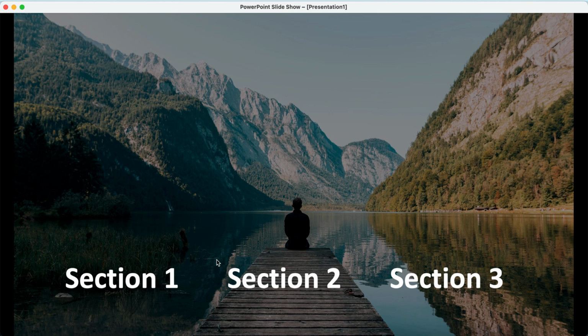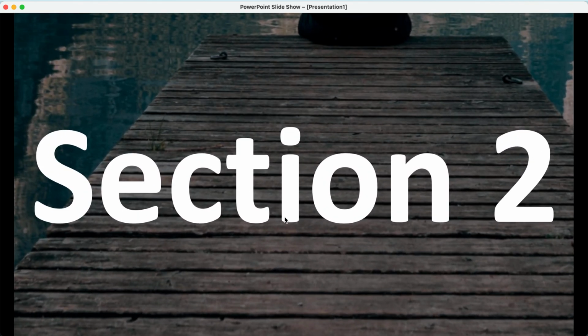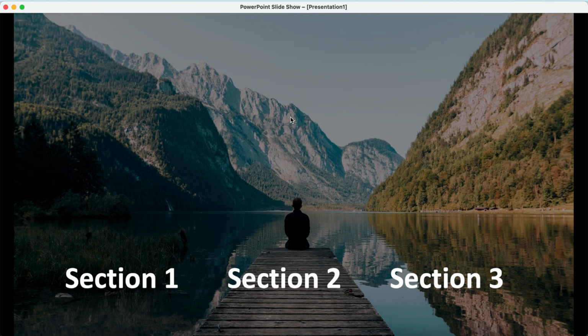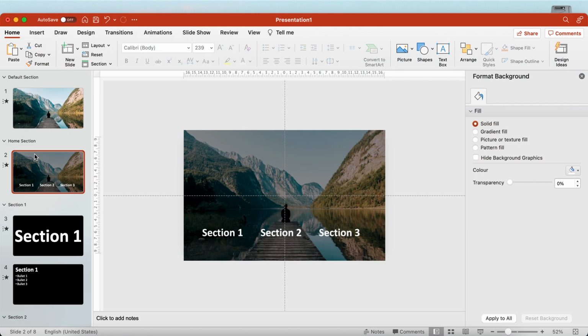So having those on a home page is very similar to a website, for example, where you have the main tabs that you can go into at any point, get your information there, and then go back to your home screen as well. So what I'm going to do is show you how I did that.